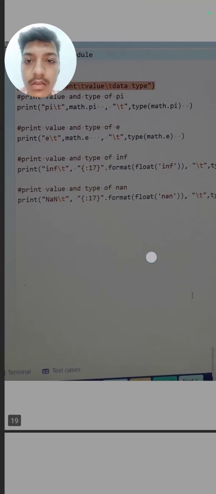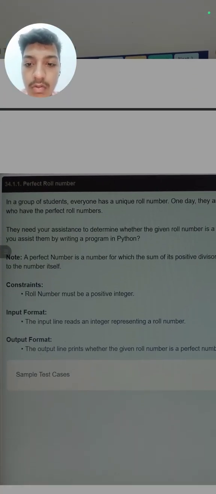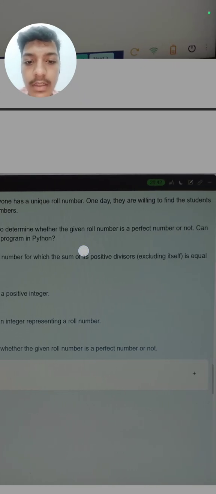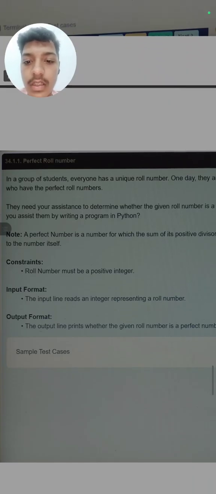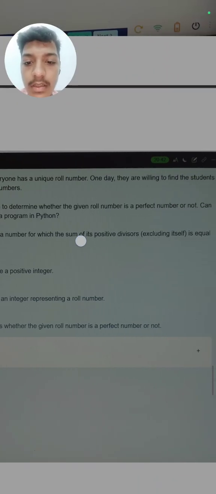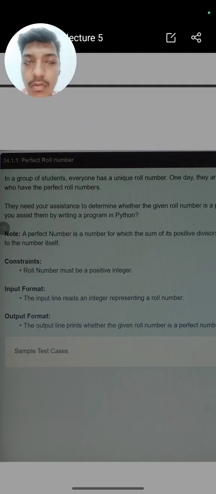So these are some questions. We will solve one or two questions now, like how we can find the perfect roll number. First we will read the question. In a group of students, everyone has a unique roll number. One day they are willing to find the student who has the perfect roll number. Perfect roll number means 3 square is 9, 4 square is 16, like this. So they need your assistance to determine whether the given roll number is perfect or not. Can you assist them by writing a program in Python?